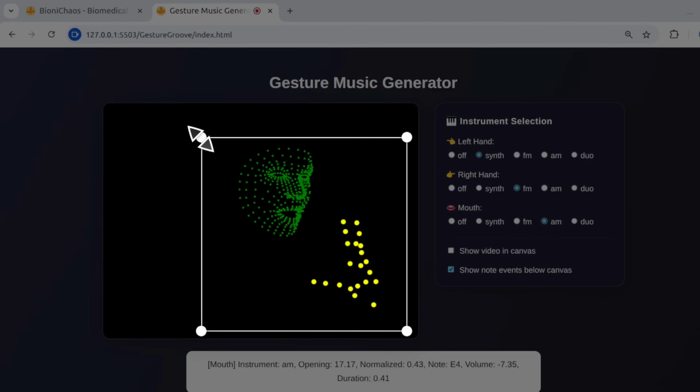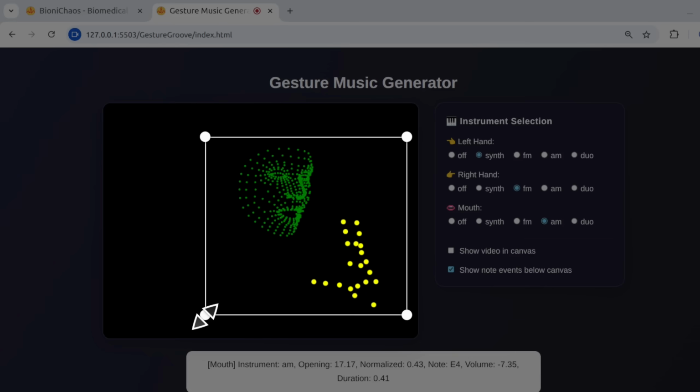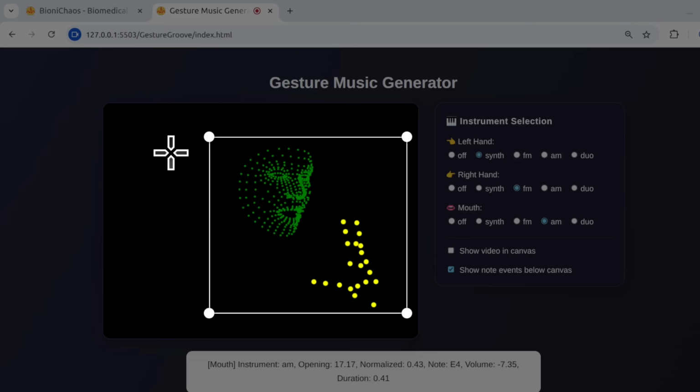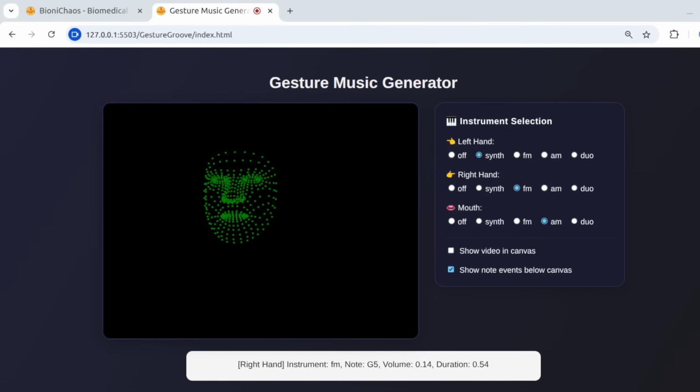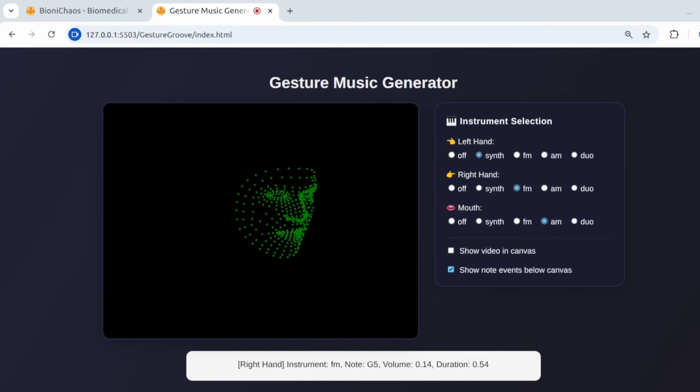All right, folks, get ready for a musical upgrade. The gesture music generator is getting a shiny new version, and the old one will soon be a history of the past. Imagine conducting an orchestra with just your hands and a smile. Sounds either brilliant or hilariously chaotic, right?